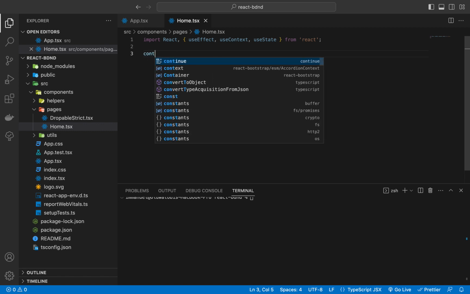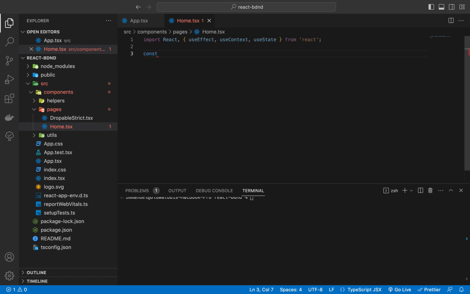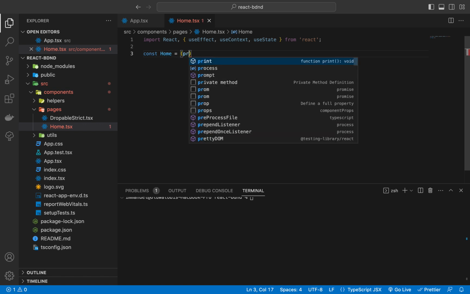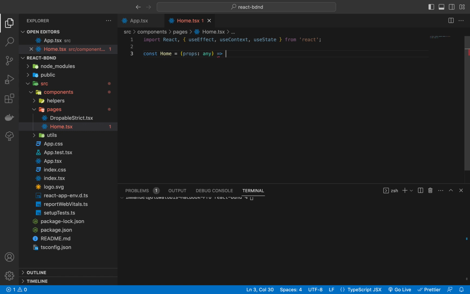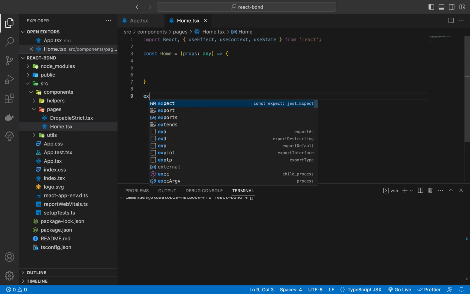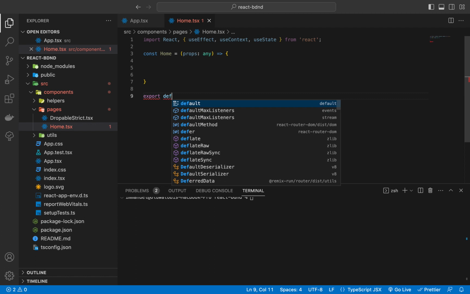So I'm going to create a simple functional component here. So const Home will be equal to props: any, right? By now you should know what any here means. I'm just defining the data type of this props parameter here, and then I'm going to export default.